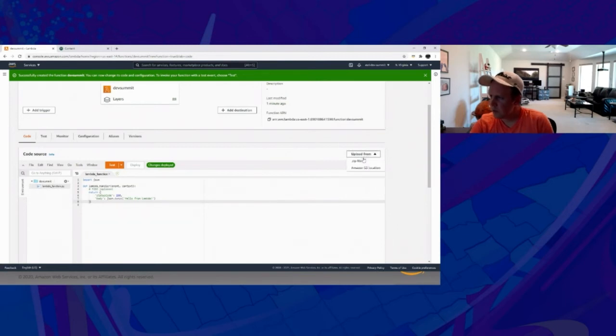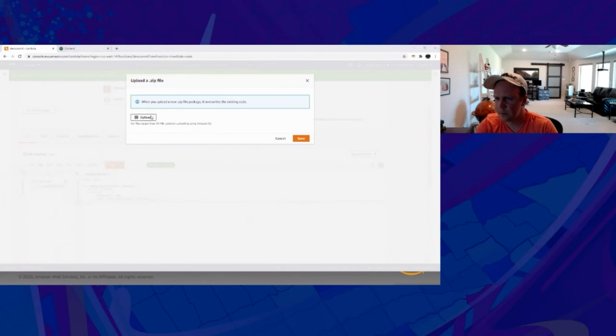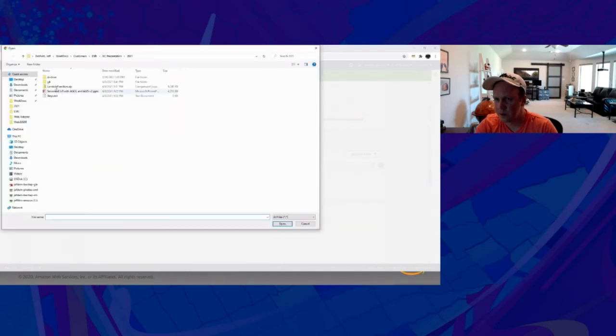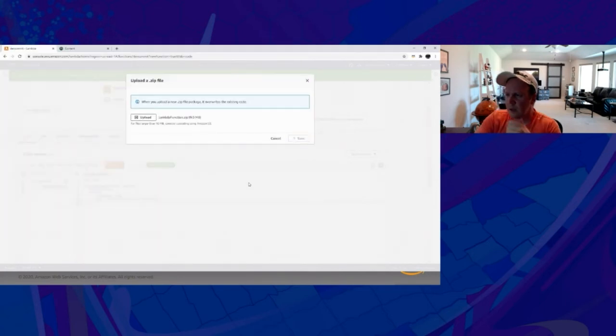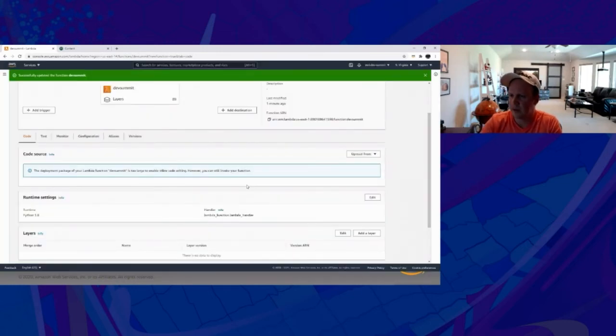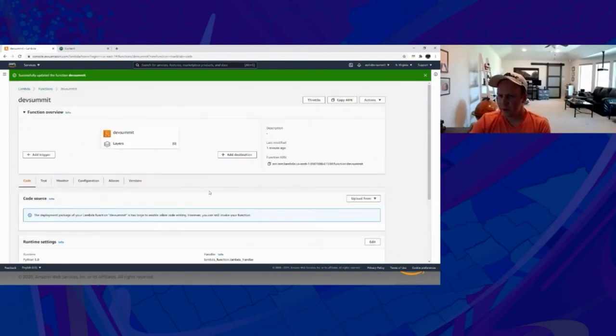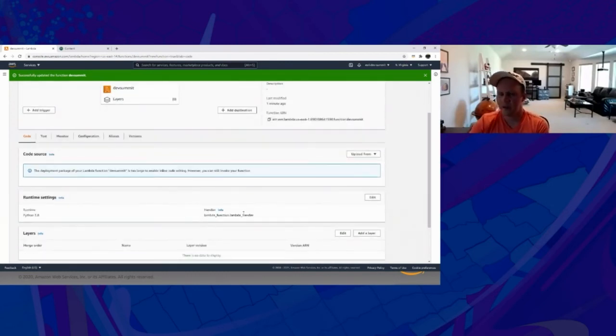So go ahead and upload our function. All right, and our function is uploaded. And see, now we're ready to go. So I could start invoking this, and that Python function could be running live in production.